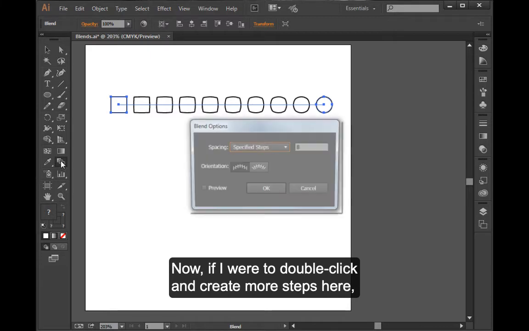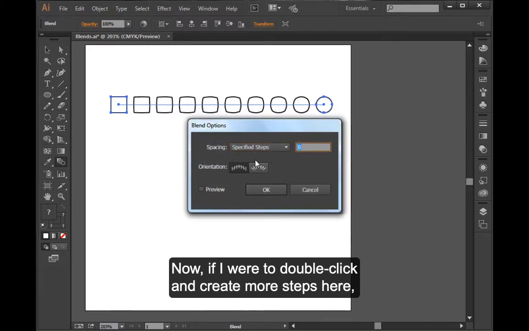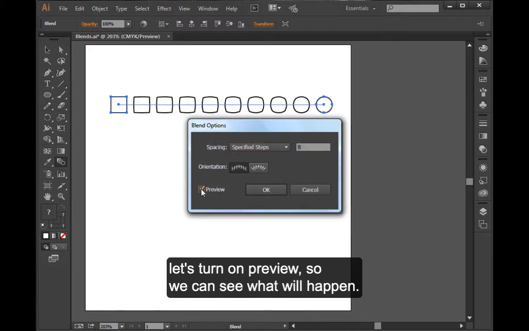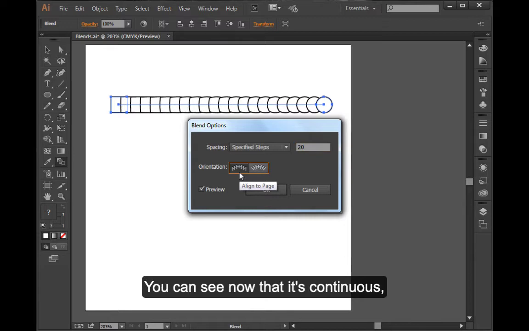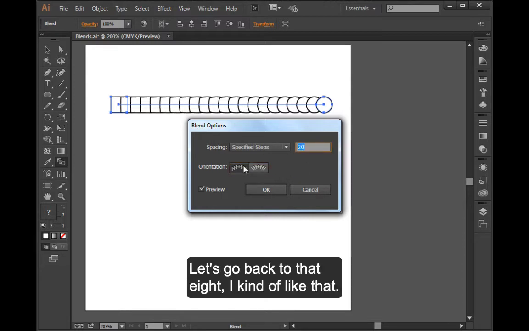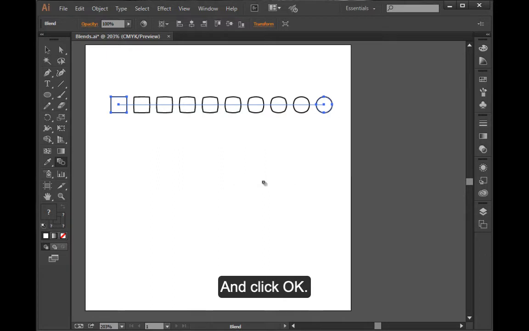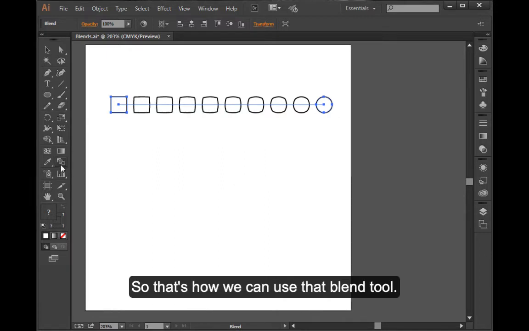Now if I were to double click and create more steps here, let's turn on preview so we can see what will happen. Let's do something like 20 steps, and I'm going to press tab. You can see now that it's continuous; they'll start overlapping. Okay, let's go back to less. Let's go back to that 8. I kind of like that. And click OK. So that's how we can use that blend tool.